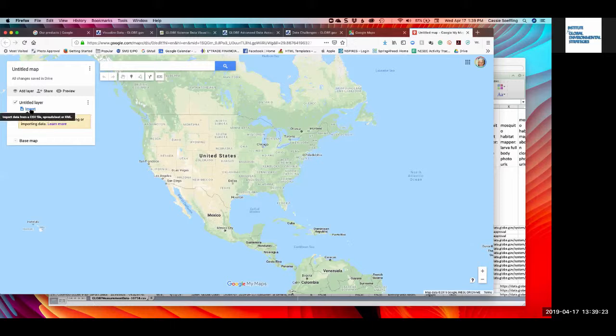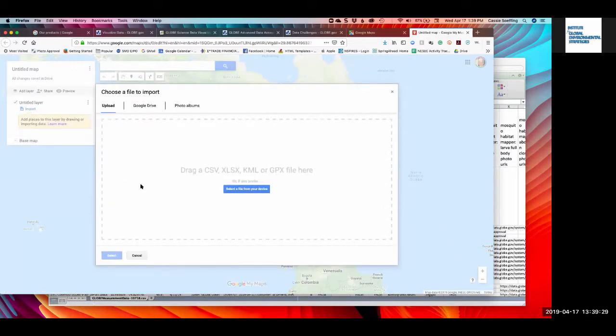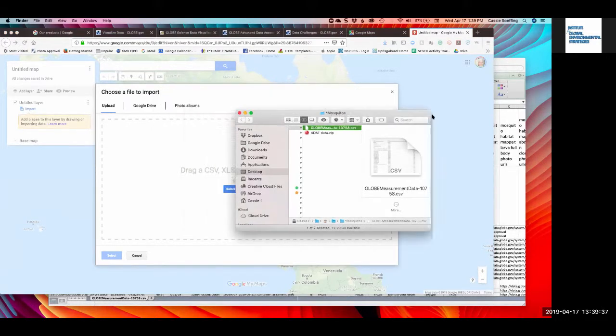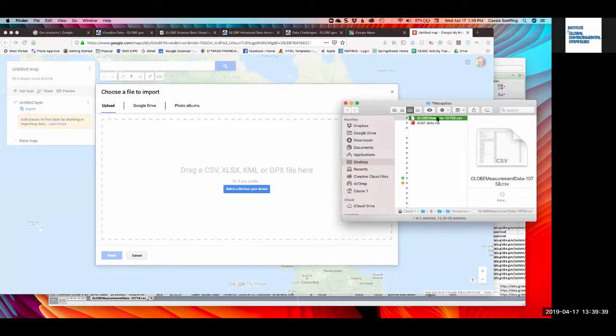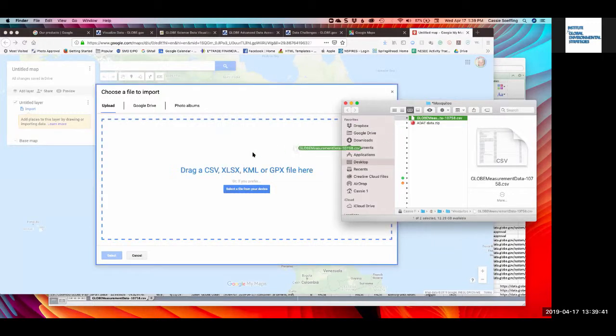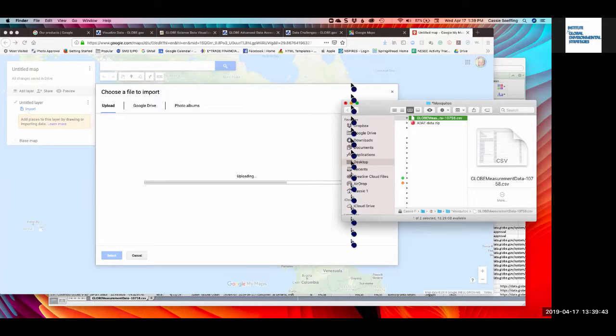And I'd like to import that layer, that spreadsheet data that I just showed you. So I'm going to import that. And all I have to do is go back to the folder that I've saved that CSV file in. And I just drag it and drop it.